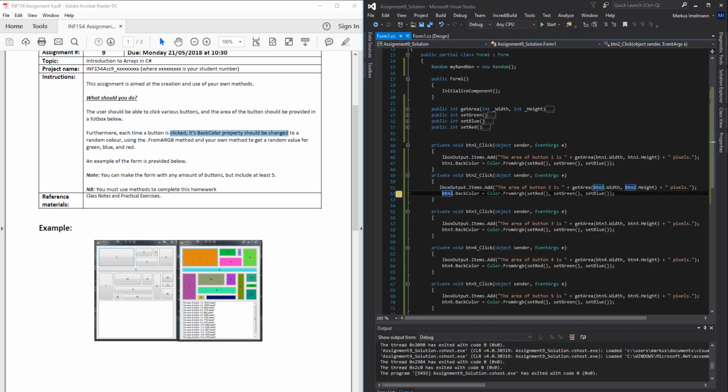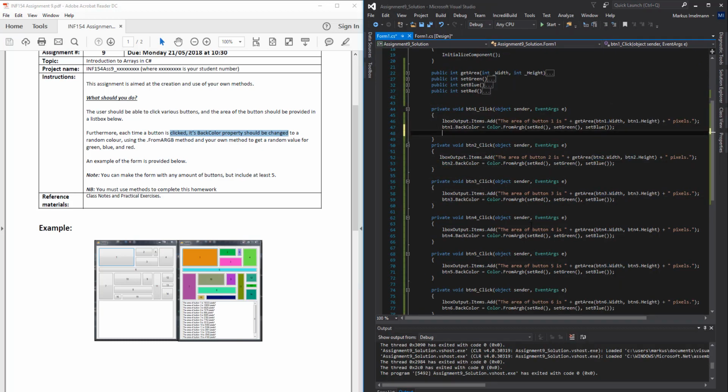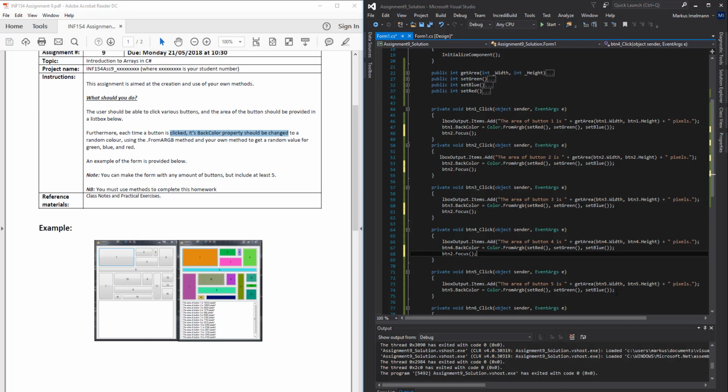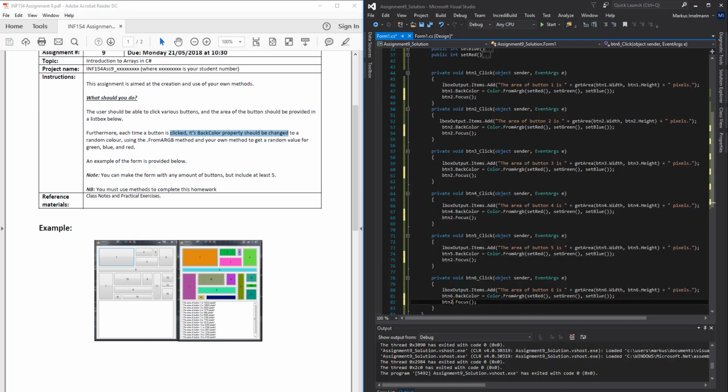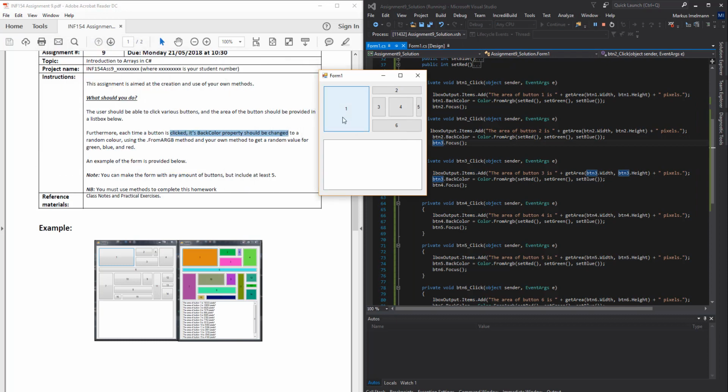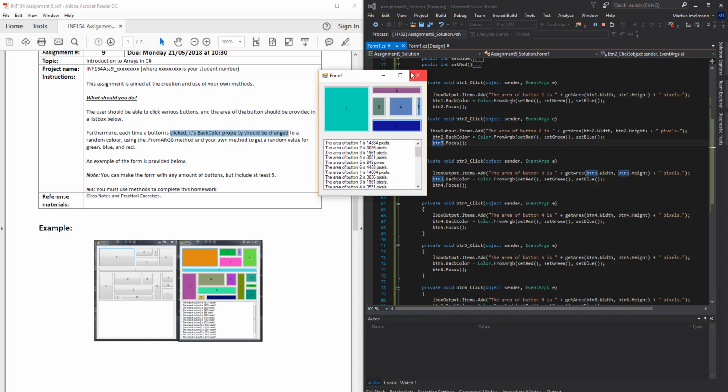So just for a bit of user friendliness, once button 1 is clicked, we're going to set btn2 to have the focus. Once button 2 is clicked, we're going to set 3, and so on. So it basically jumps over to the next one. Once it hits the last one, it goes back to the first one. So now we can see 5, 4, and 3. We can test it nice and quick. So we just click and then we can keep testing. Colors are randomly generated and the area is calculated.